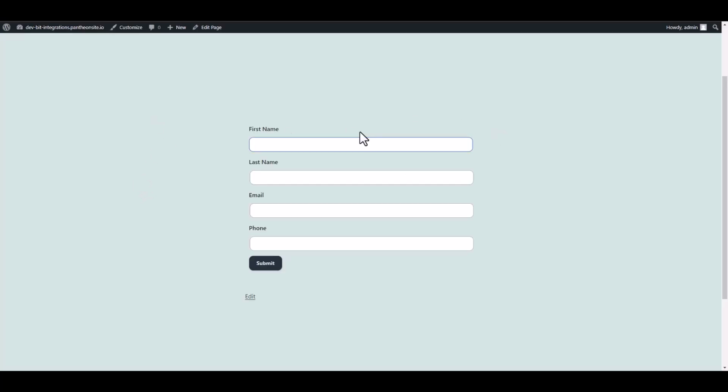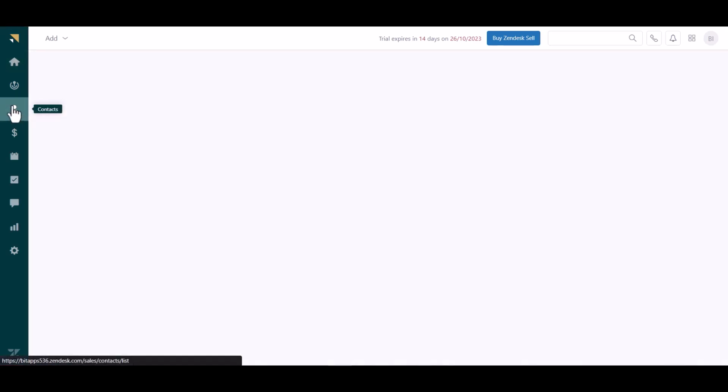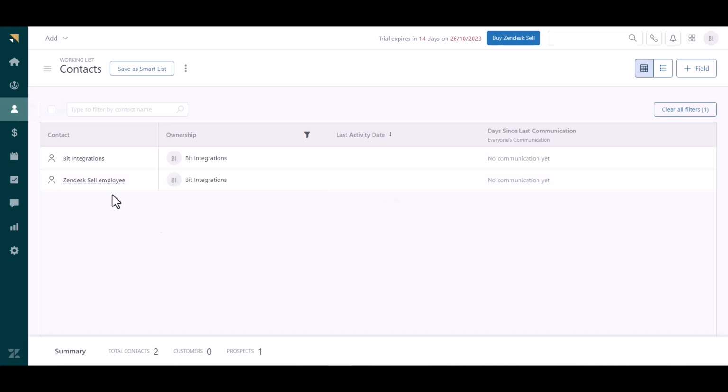Let's submit a form. Submit the form. Now go to the Zendesk site and go to Contacts. You can see the data came successfully on the Zendesk site.